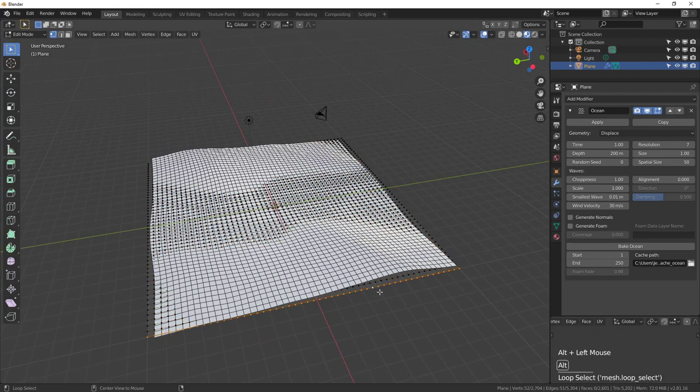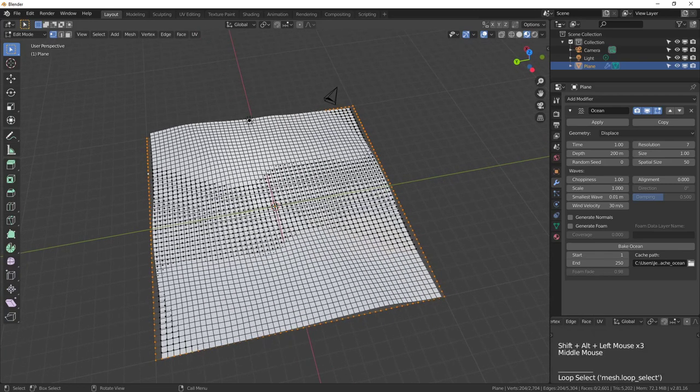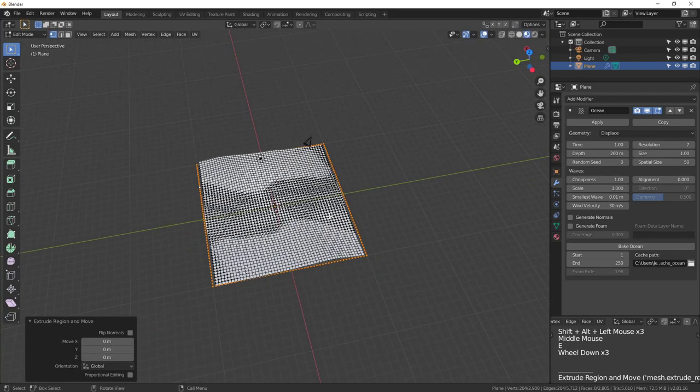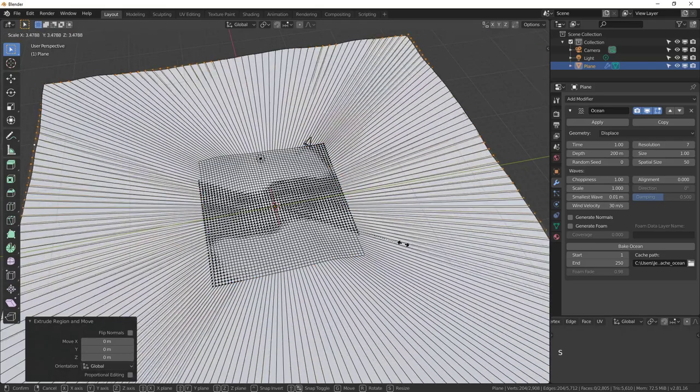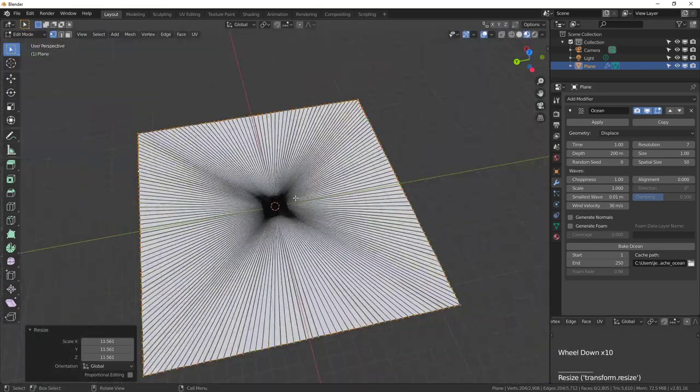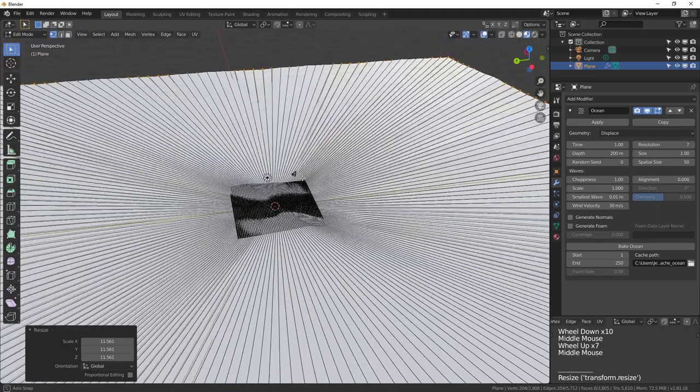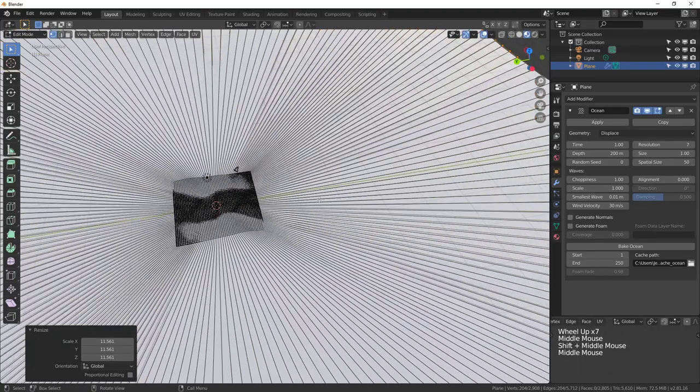From there, we're going to Alt-select the edge there, and then Shift-Alt-select the edges around. From there, I'm going to do an extrude, and right click it out so it's extruded but with no transform applied to it. Then I'm going to press S to scale that considerably so it's much bigger, like 3 or 4 times the size, just so we have something around.